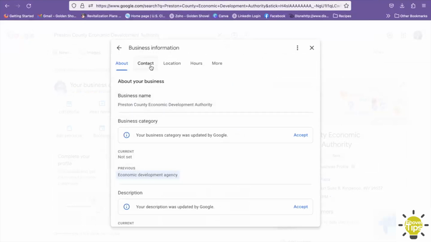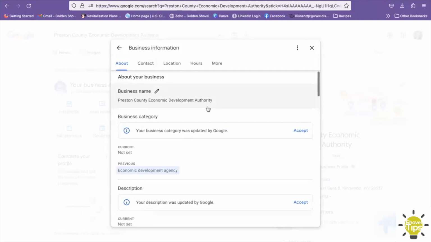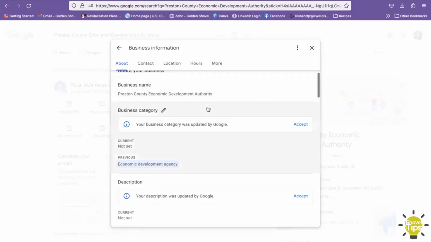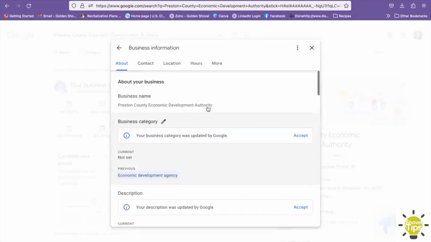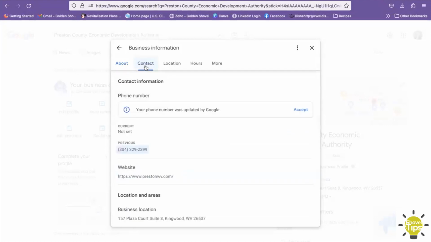And this is where you're going to go ahead and add your full business name. We want to obviously make sure that that's accurate and based on what people are going to be searching for when they're looking for economic development in your community. Okay, and the contact information.